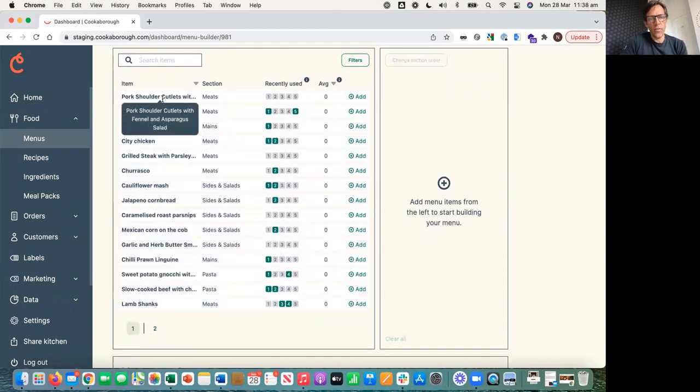You can hover over the name of an item to get the full name. You can see what sections you have associated them with, and then you can also look at recently used to see when an item was last on a menu. So my drumsticks was on the last menu, but it wasn't on the second, third, or fourth previous menus. But again, it was on a menu the fifth menu ago. So this just gives you an idea of when an item has been on a menu recently or not.